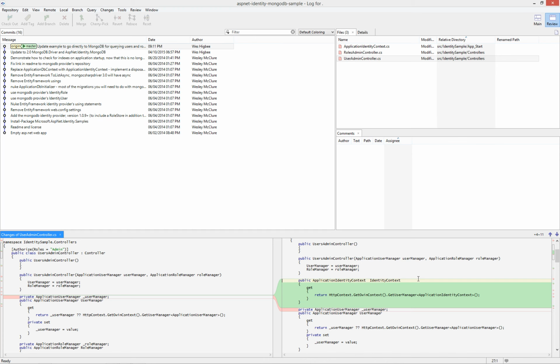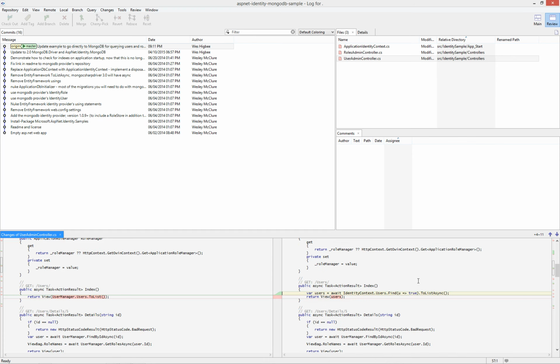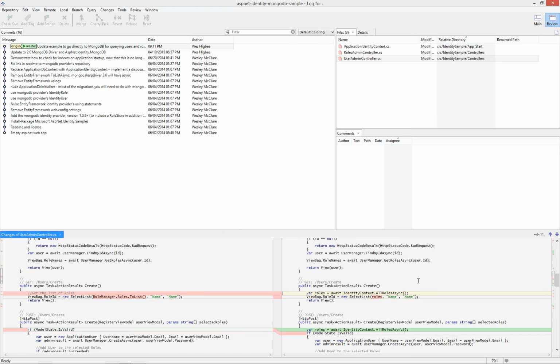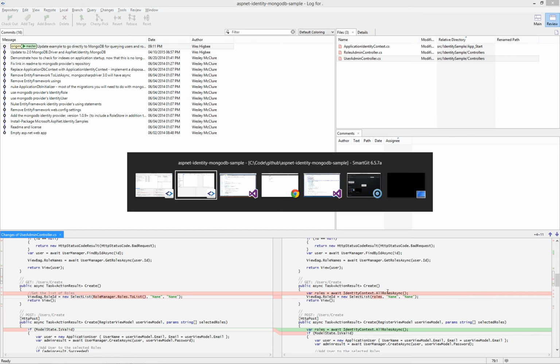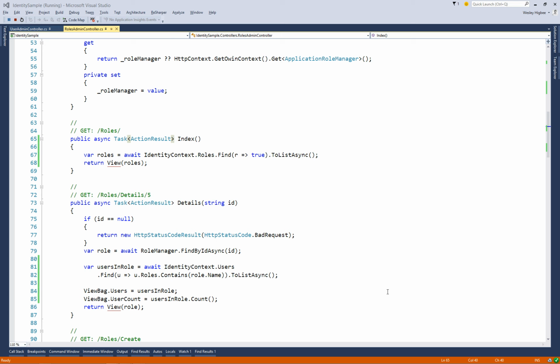admin controller, again, getting an instance of our application identity context. And then we use that to query all of our users. And then we also have a couple of places where this controller queries roles. When we're creating a user, I'll show this actually in the application running.